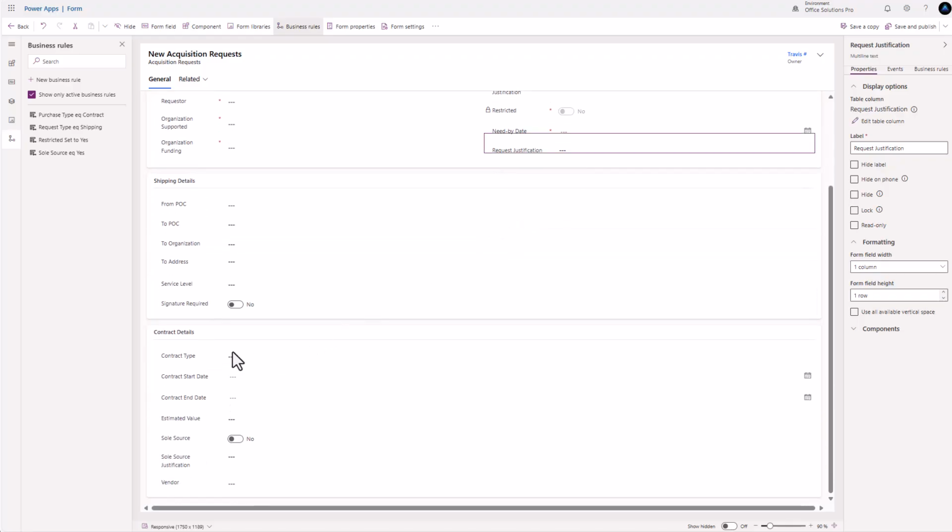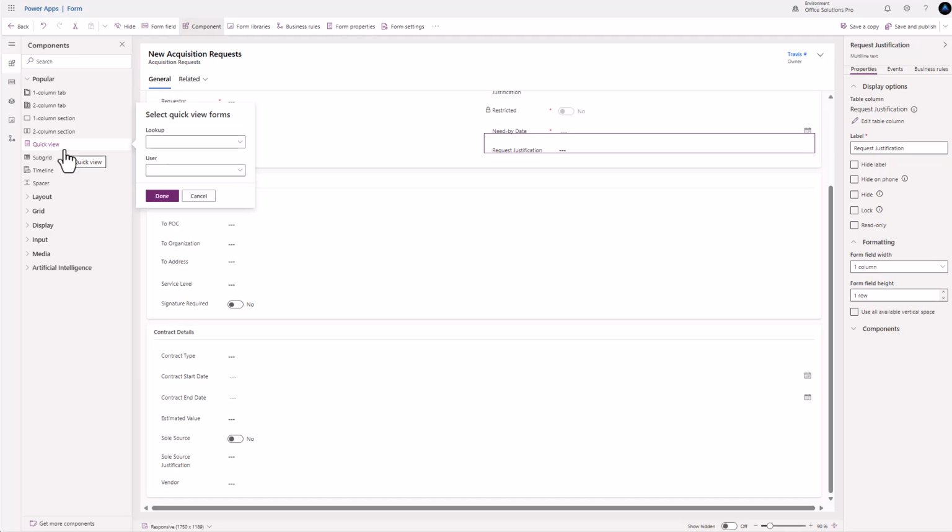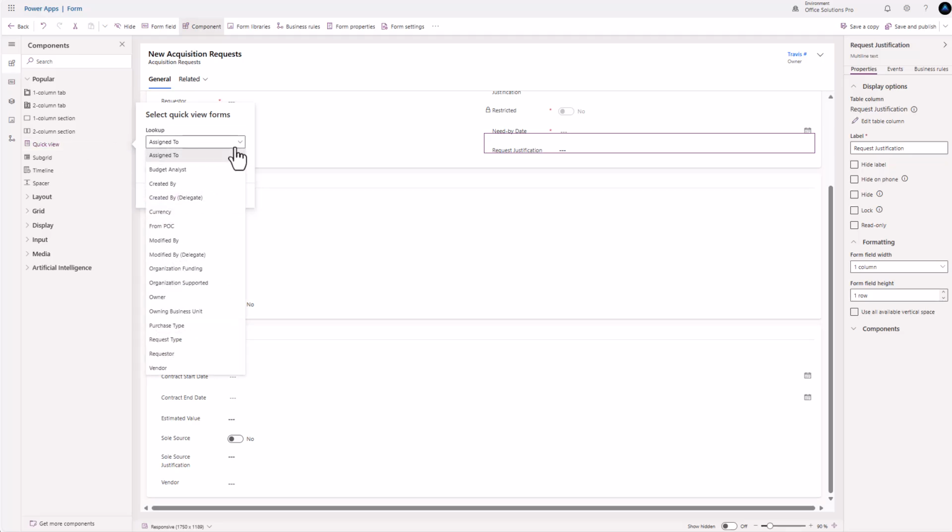Now, in the case of contract details, one of the things that might be kind of helpful for anybody that's looking at the system is when they select the vendor, having the vendor details in here. So if we come up here, we can go ahead and add a quick view. And for a quick view, we're going to go ahead and do vendor, and we'll do the information. So we'll hit done here.